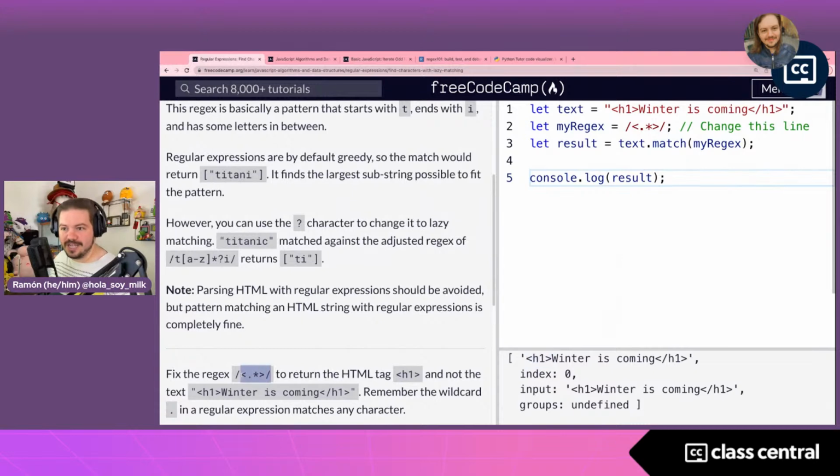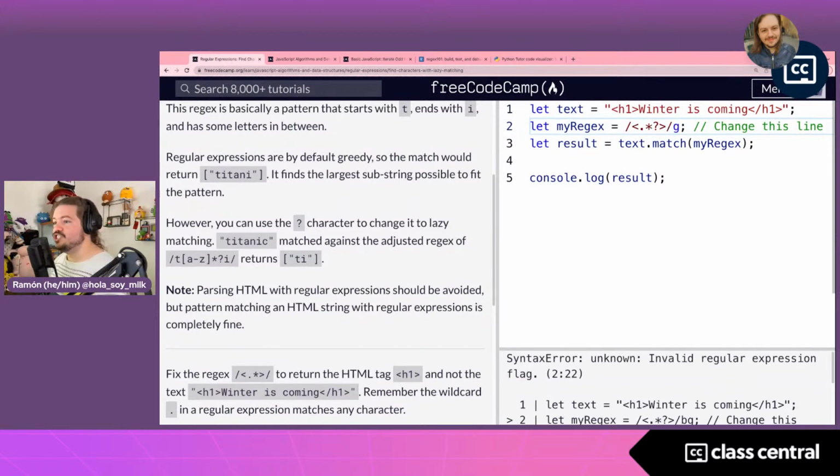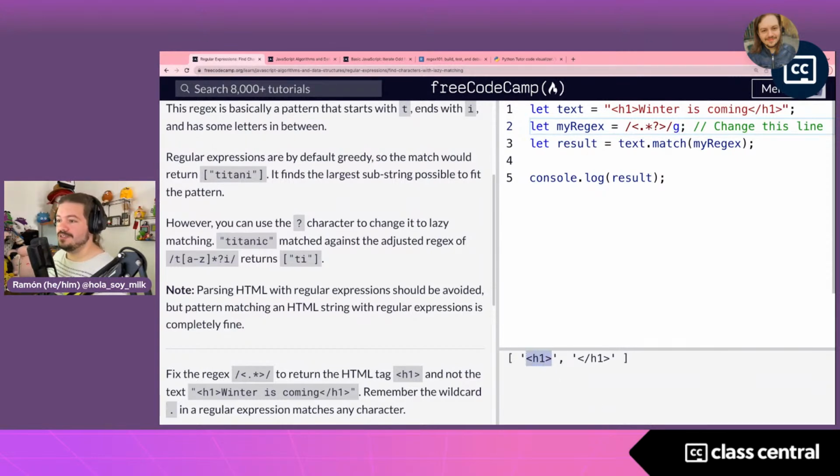Fix this regex to return the HTML tag h1 and not the text "h1 Winter is coming close h1". Remember, the wildcard dot in the regular expression matches any character. And to do that, we will just use the question mark. So with the question mark, we're telling the regex, hey, match any of these characters, but be lazy about it. Just do the first match you can find, and then you're good. So then it goes, okay, I've got the opening. I've matched a few. Hey, I found a closing one. I'm lazy now. I will close it. And we're done. So it matches that h1. What if we wanted to match both h1s, by the way, folks? Remember, we've got the g flag for global. Now it's matching both of them. How cool is that?